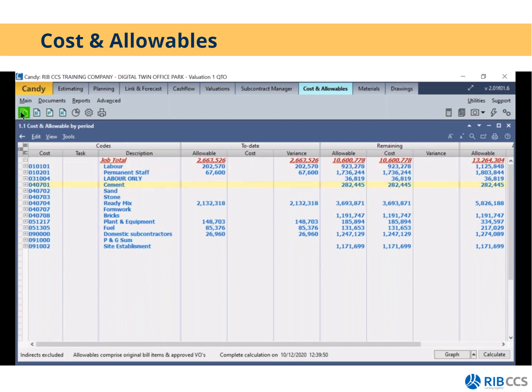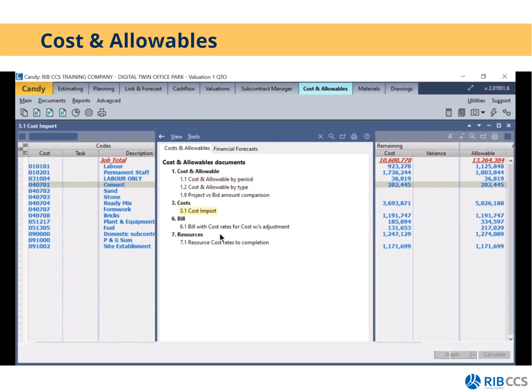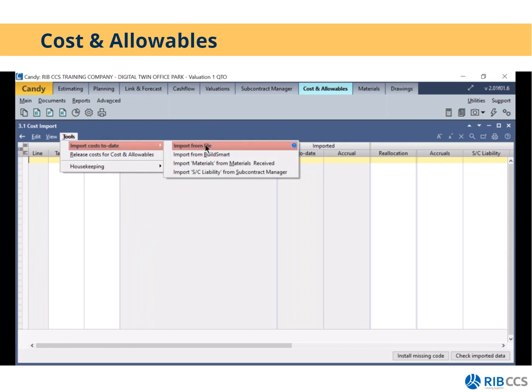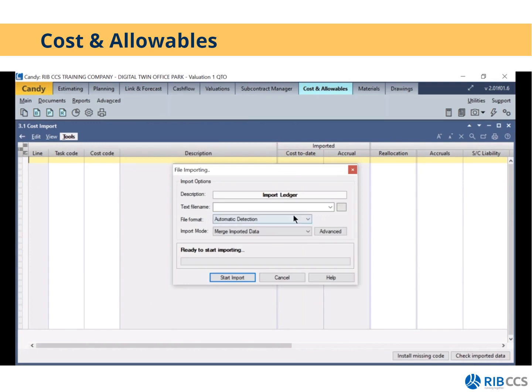So what I'll do is I'll click on the document manager, open my cost import document. I'll then click on tools, import cost to date. So we have options to import from file or from BuildSmart materials, and I can also import the subby liability. So I want to import my cost from a file, so I'll select that option.